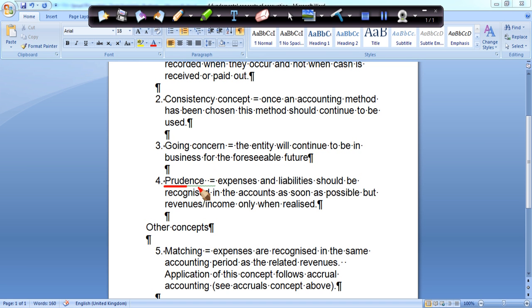Okay, and then number 4 is the prudence concept, and this states that expenses and liabilities should be recognised in the accounts as soon as possible, but revenues, income, should only be stated in the accounts when they are actually realised. Okay, so that's very important actually when you're posting transactions to the accounts. Expenses and liabilities should be posted as soon as possible.